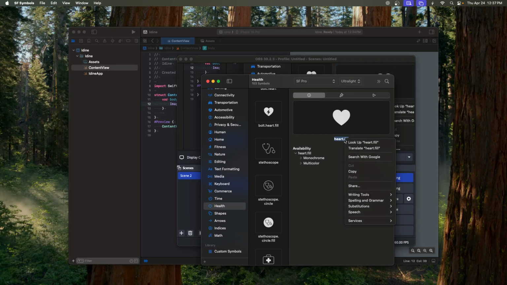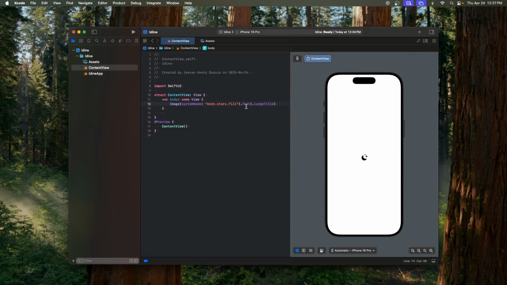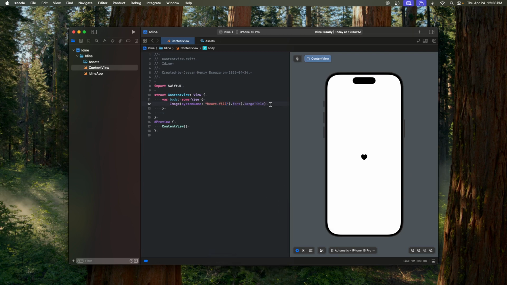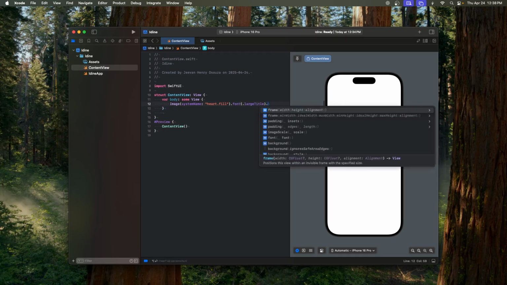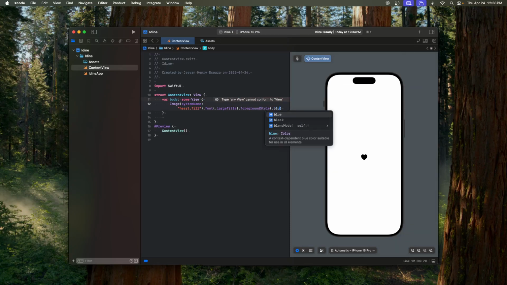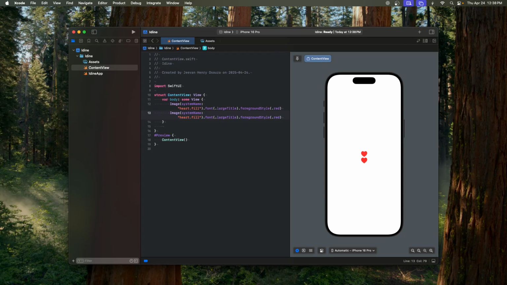So you do heart dot fill here, right? Let's change this to heart dot fill. Then what I'm going to do is add a foreground style with a color. I'm going to make it blue. Then you can make it red. You can optionally apply foreground style to a multicolor symbol as well.